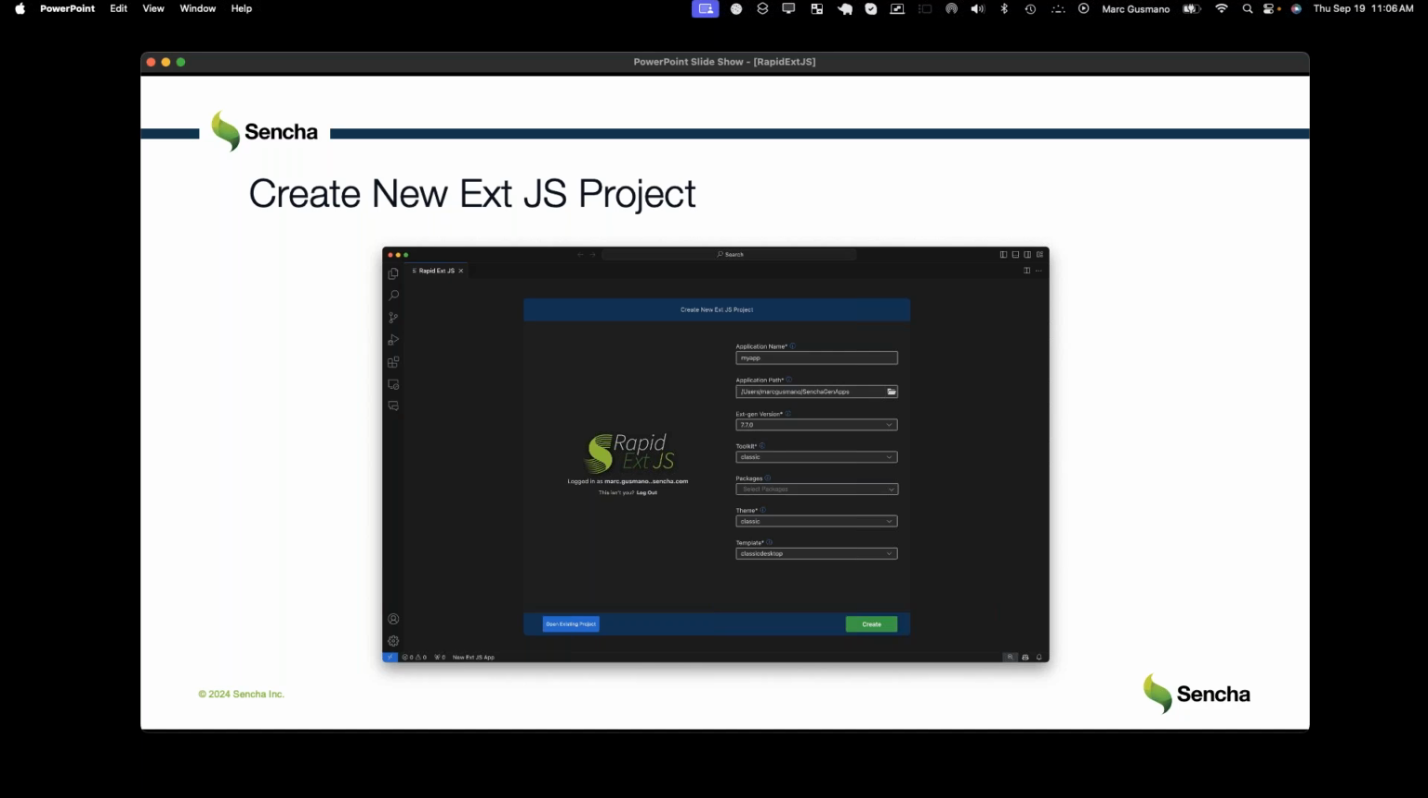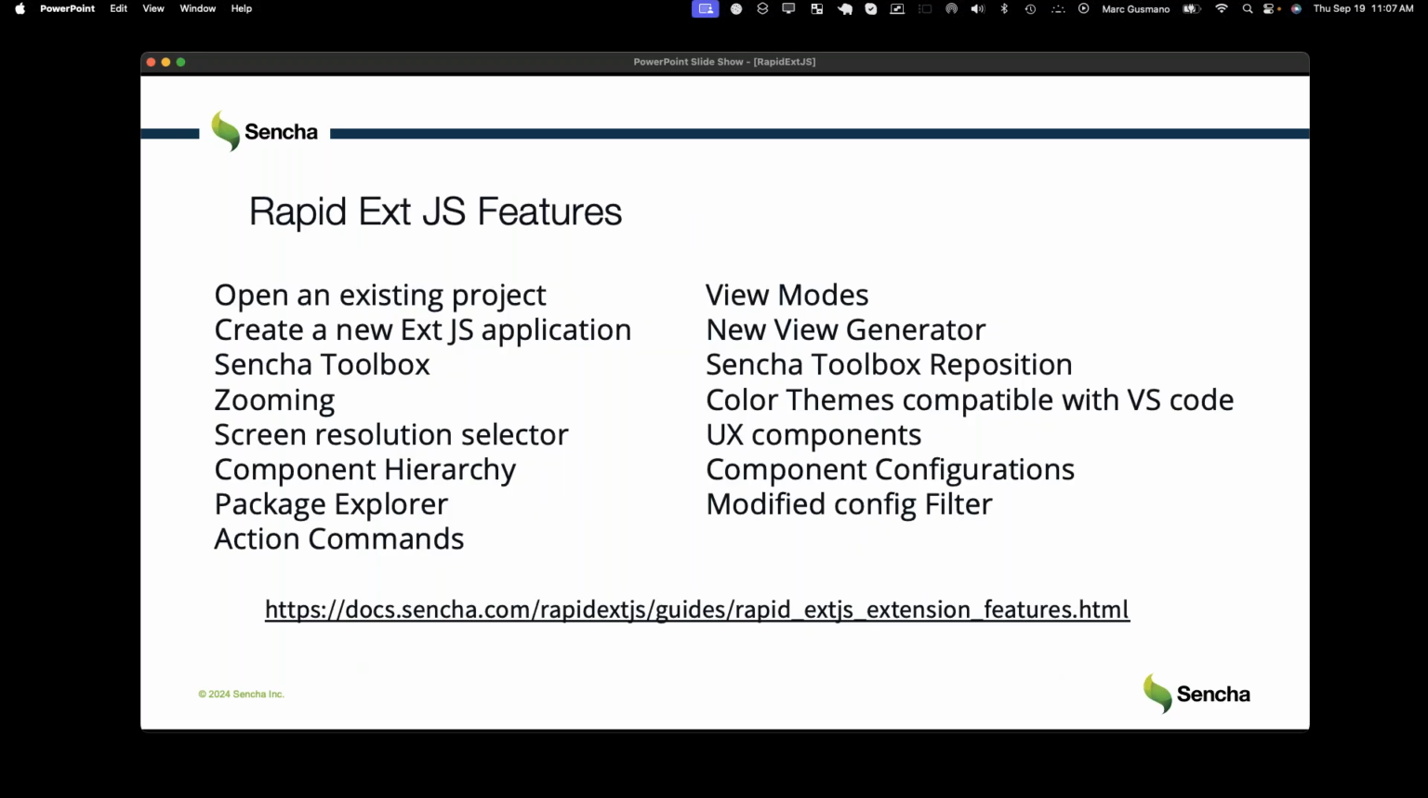And once you create that project, it'll run all the builds, all the NPM necessary prerequisites, and you are then able to use the Rapid Ext JS project on your ExtJS application.